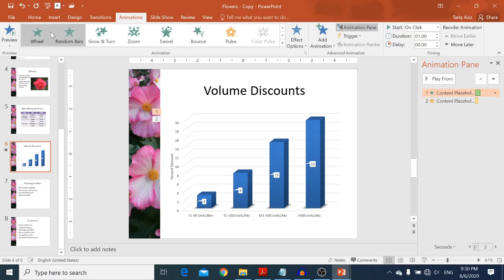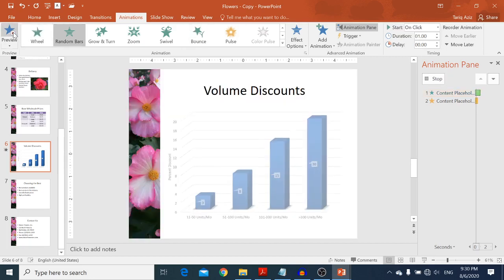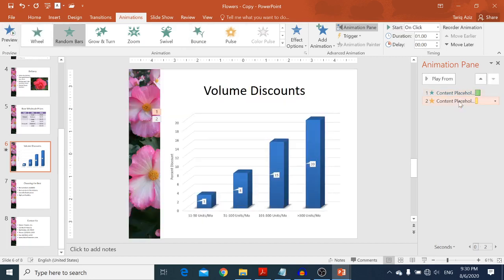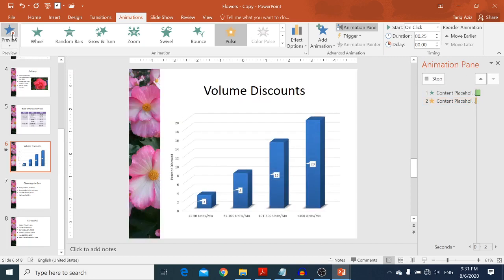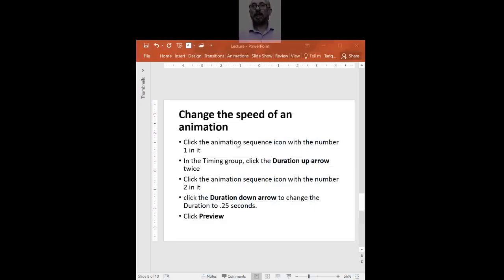Okay, let's play. And now for this one, I say I want a bit fast. So if I want to make it 0.25 seconds. There you go. So this is how we did the animation. We added an extra animation to the chart, and we play around with the duration, the timings of the animation as well. Now let's go to the slides.